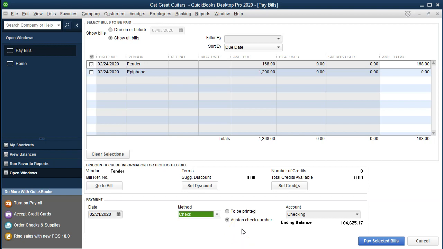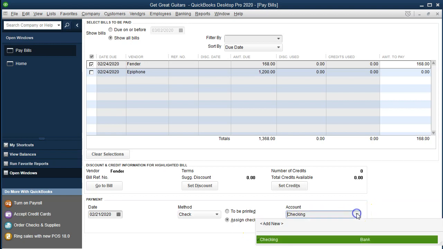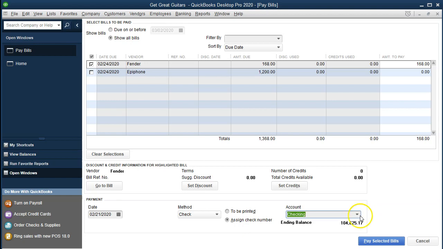And that might be a method you may be using too. You might be writing a check out of the checkbook and simply basically entering the data then into QuickBooks to populate the data for the financial statements. That's what we'll do here. It will be coming out of the checking account, of course. That will be the general option. We're then going to say pay selected bills.